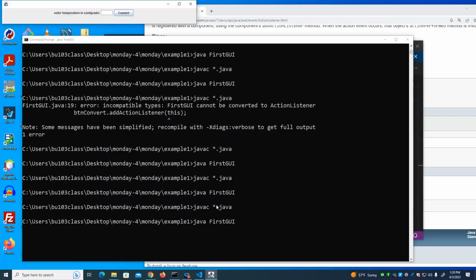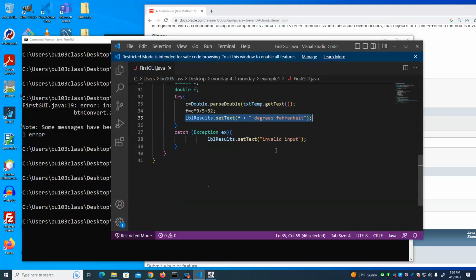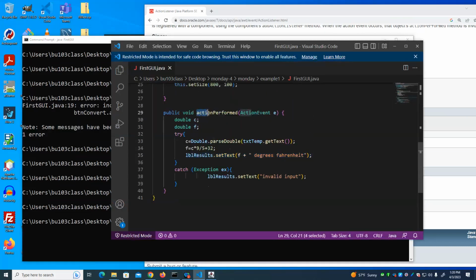Compile it, run it. I put garbage in here, it tells me invalid input. Why? Because when the button was pressed, we do this method. We try to convert the garbage that I typed in that text field to a number. It threw an exception, therefore we catch that exception. Now, how do I know that that's invalid input? How do I know that that's the problem? Really, nothing else could go wrong in this.